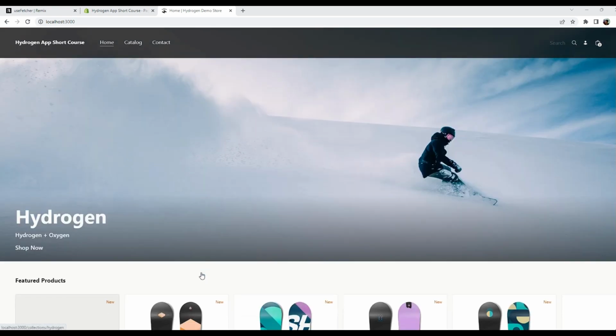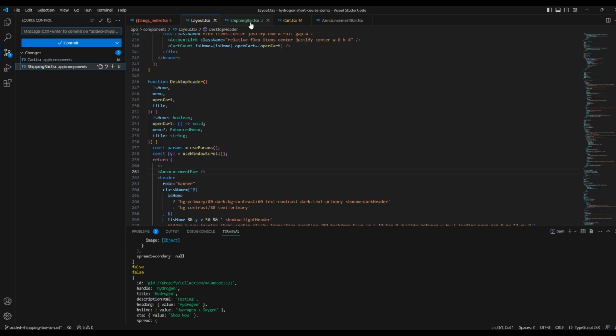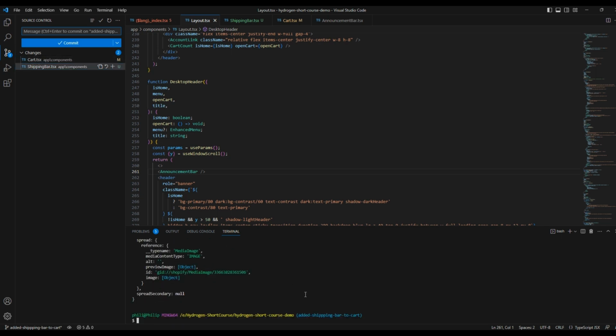Before we start, we are going to look at what we had previously. We had a shipping bar in our cart drawer. Now we're going to apply these changes in our local git control. How are we going to do that? There are two things. You can just use git add, then it will automatically apply the changes.